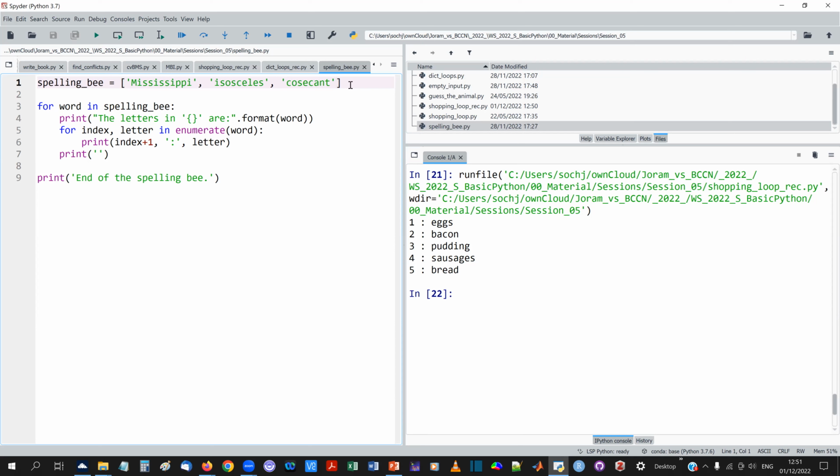And this was an example of a nested condition. And here we have an example of nested loops. So in this script, the script defines a list of strings, which is called spelling bee, and which consists of a couple of hard words or words hard to spell. And then we have two loops. We have one loop which is running from line 3 to line 7, and we have another loop which is running from line 5 to line 6. So let's just call them the outer loop and the inner loop.